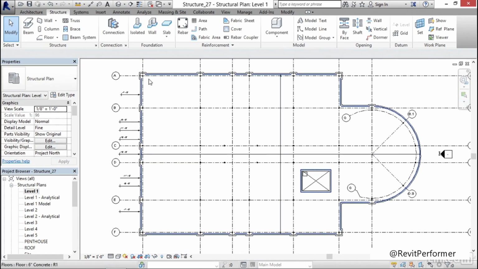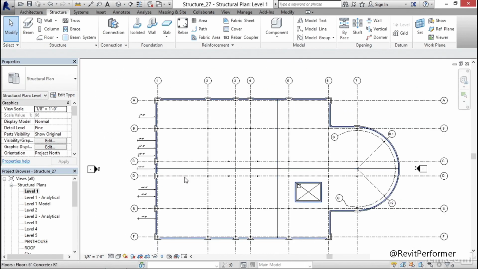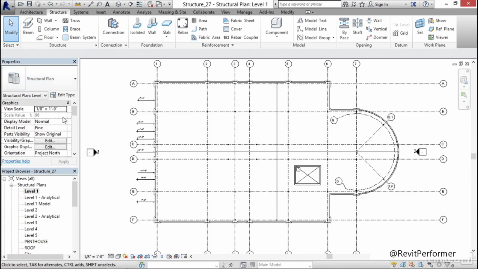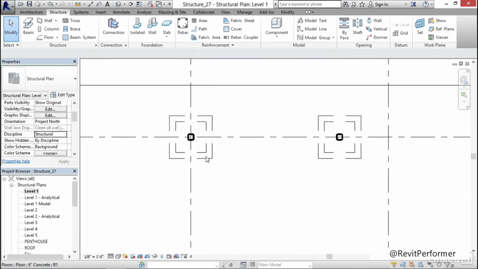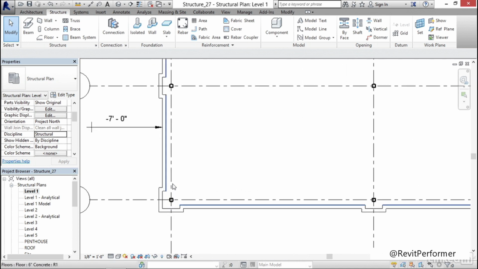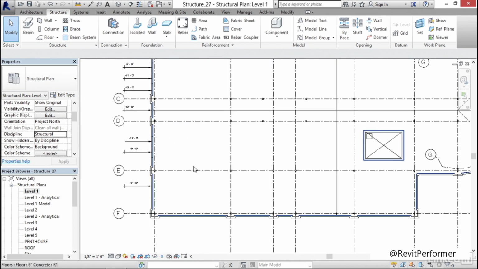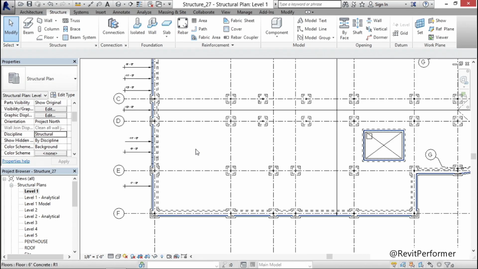Now, it looks kind of funny. It doesn't quite look like a structural plan. So under Structural Plan and the Properties, let's scroll down till we find Discipline. Let's click the Coordination drop-down. Let's select Structural. Let's click Apply. Now, this looks more like a structural plan to me. So this is how you put a slab in. The next video has us putting in a slab with a metal deck.